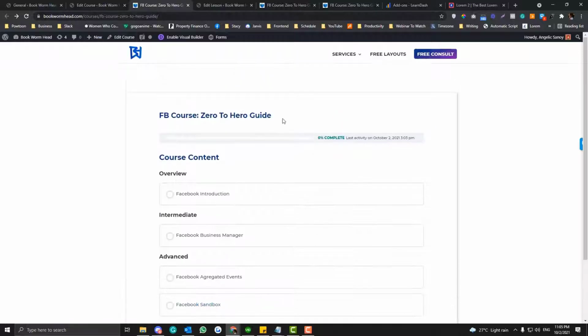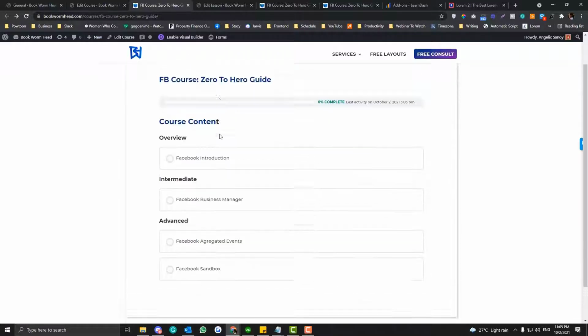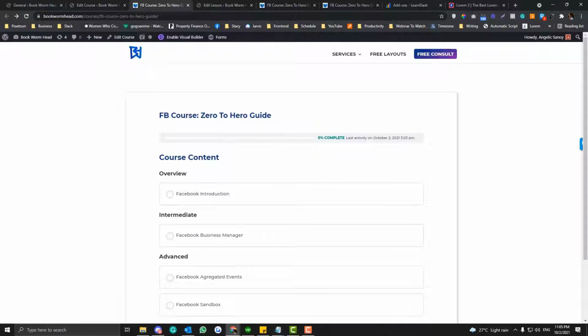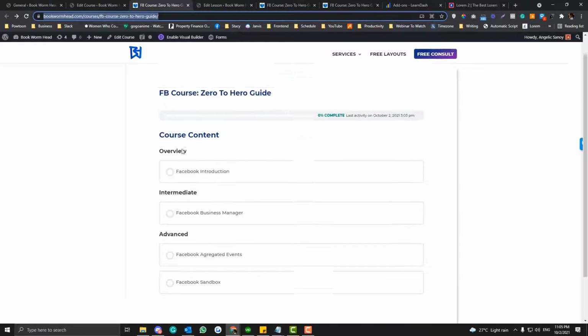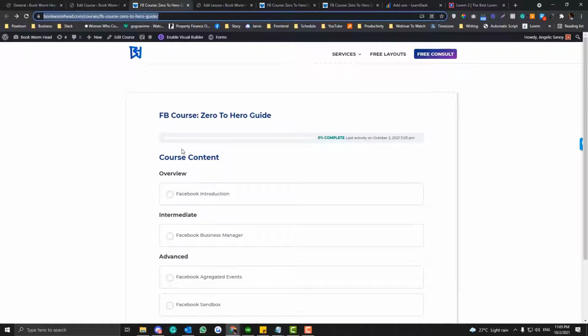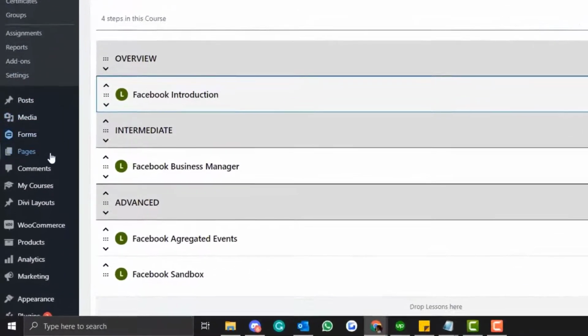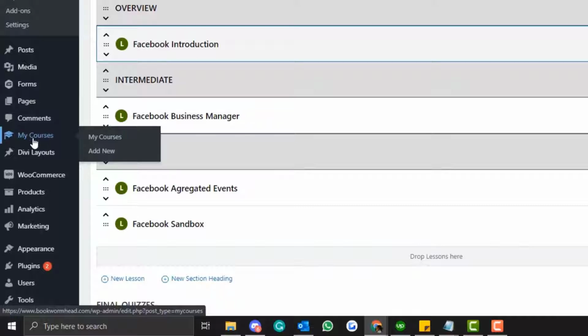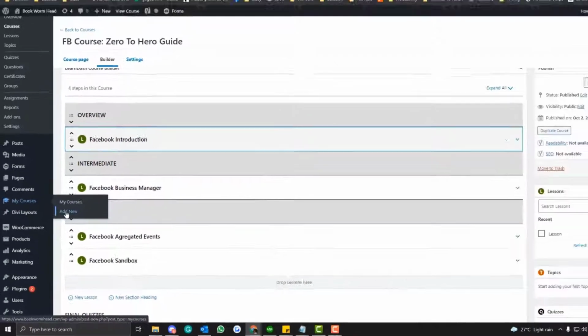Now, I don't usually use these course pages as my landing page, because if they enroll on the website, it's a little bit confusing for them. So what I normally do is I create a custom post type. I call it my courses in here. I also have a tutorial on how you can create a custom post type in your WordPress. I'll put it in the link description. Now I have this custom post type here.